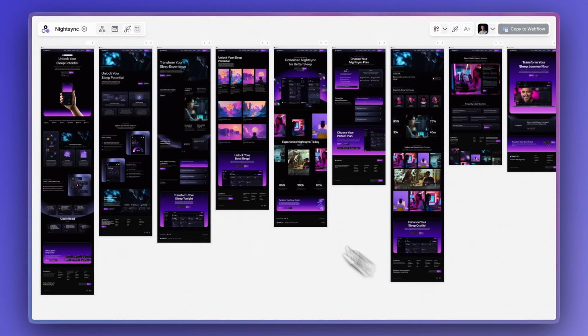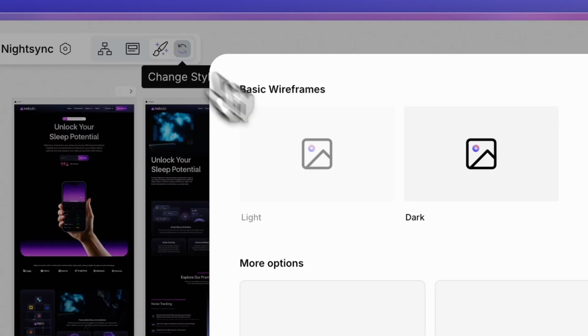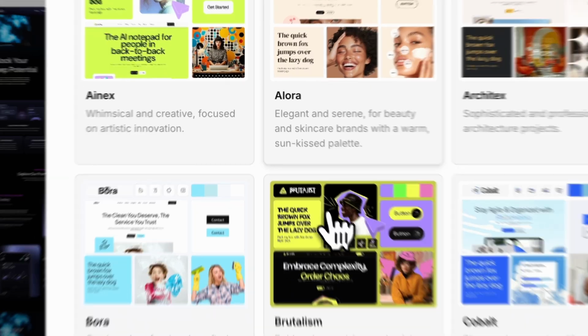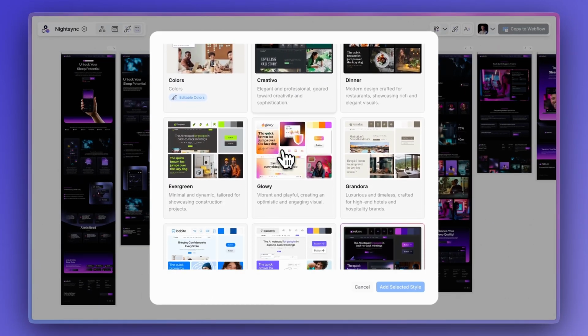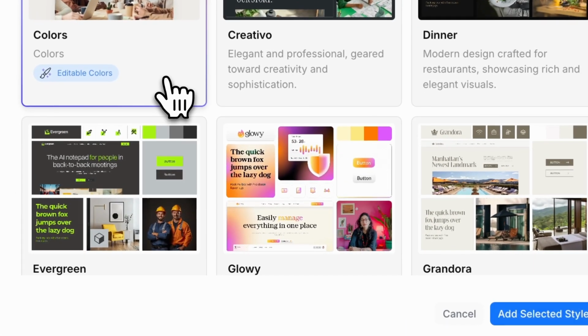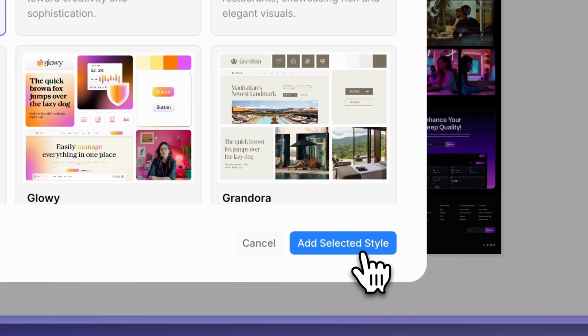Modulify includes some of the most requested styles in the market. SaaS platform, portfolio sites, creative agencies, small businesses, real estate, you name it. And here's the cherry on top. If you want to make the style truly yours, meet colors.